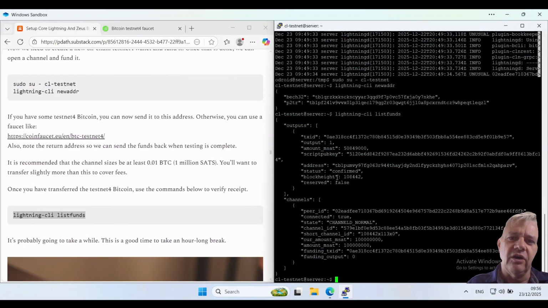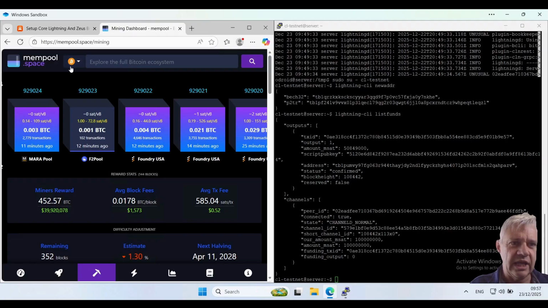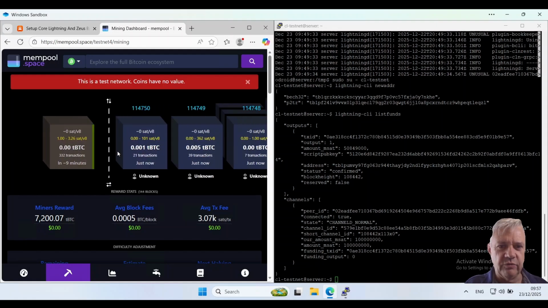Now, often you're going to have to wait for 6 blocks for confirmation, and this is going to take a while. If Bitcoin's running nicely and it's doing a block every 10 minutes, it's going to be an hour. But sometimes blocks can take half an hour, sometimes they take less time. If we jump across to mempool.space and we look at testnet 4, and then we can have a look at recent blocks.